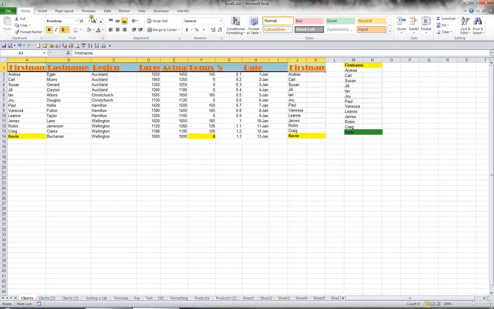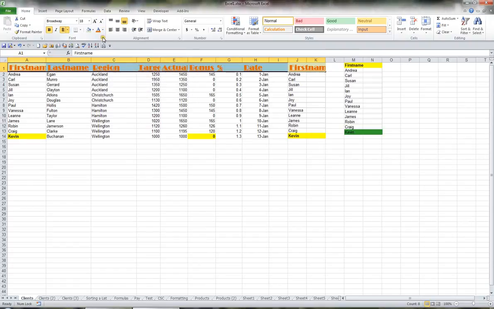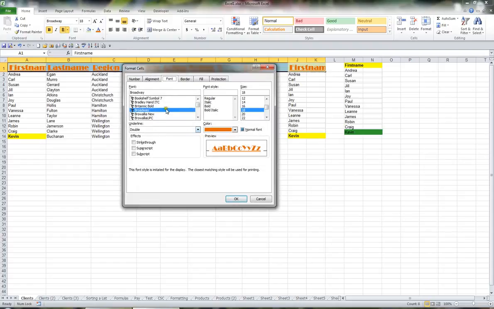And if I need any font command above and beyond this collection of commands here, I can hit the font dialog box launcher, which will launch the font dialog box, and I can choose whatever I want from this selection here.